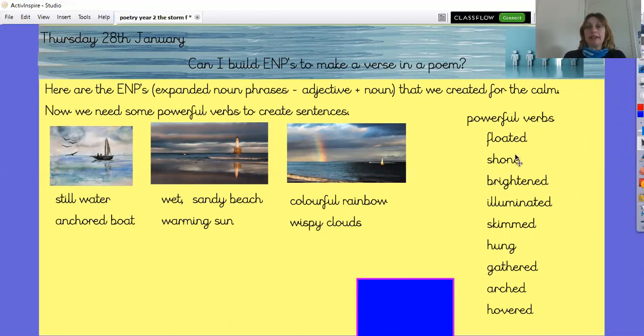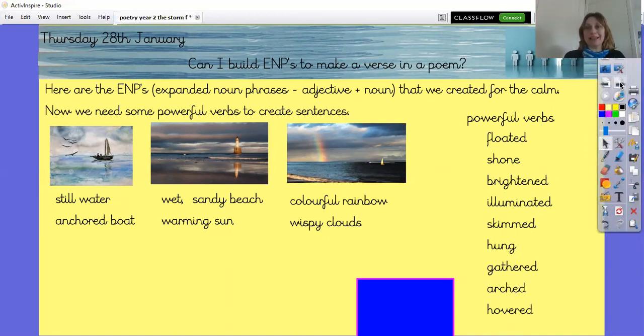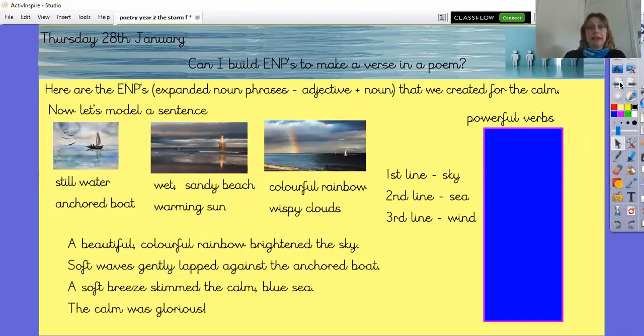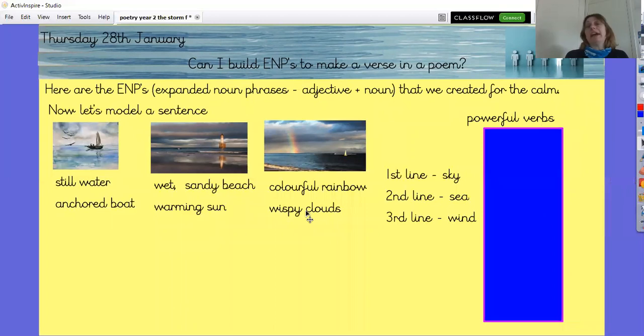So we've got floated, shone, brightened, illuminated, skimmed, hung, gathered, arched. We thought that one might be good to use for the rainbow. The colourful rainbow arched across the dark sky, and hovered. Okay, let's move on. So now we are going to have a go at building all of that together to then make our second verse.